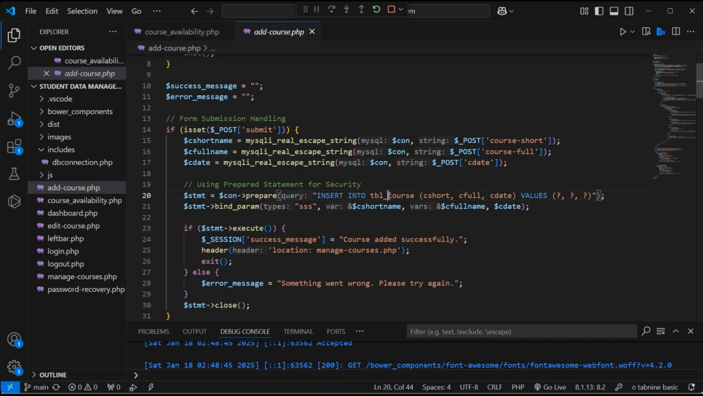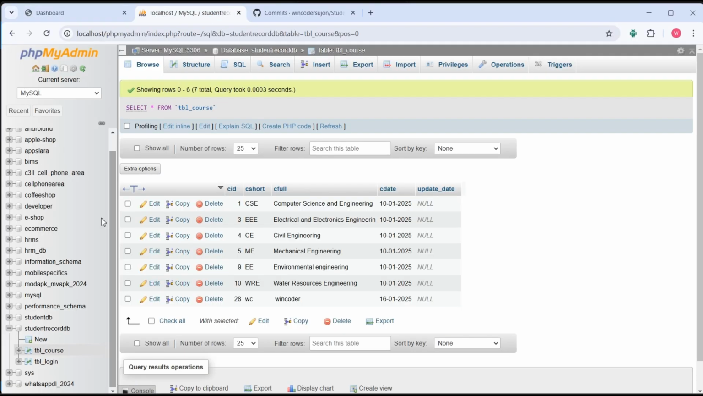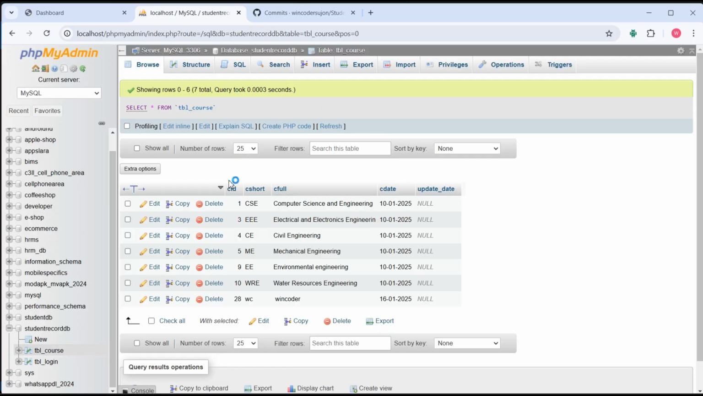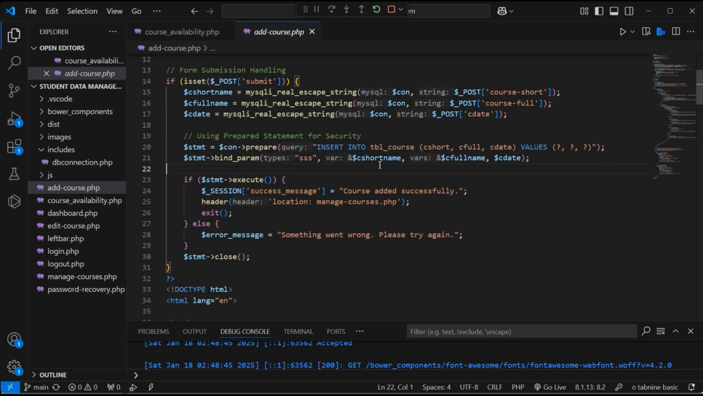Then create the prepared statement for execution: set params, the connection prepare statement, insert into the database table tbl_codes, with short code, full code, and date. The values are three question marks, bound to the placeholders with bind_param, triple s, meaning three string data type values, with the C short name and C full name. These variables I have already declared.